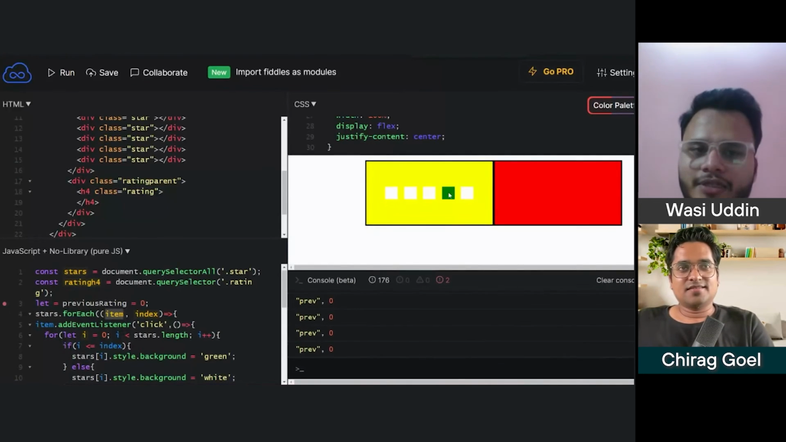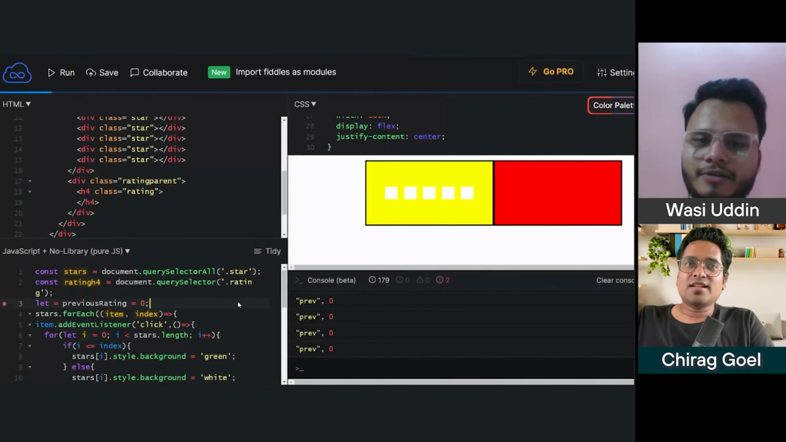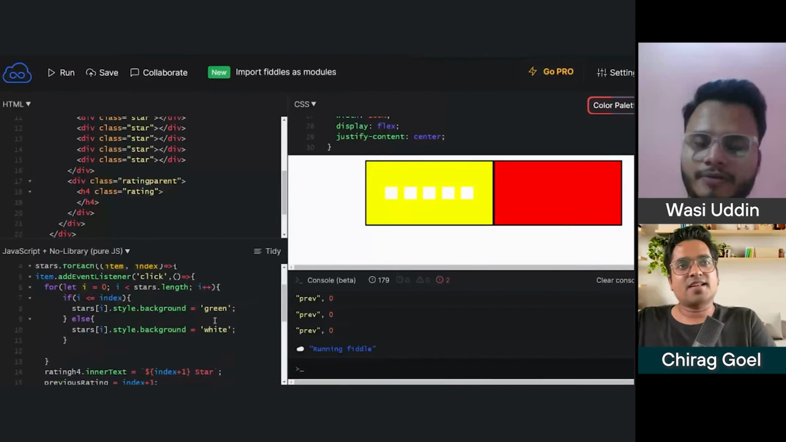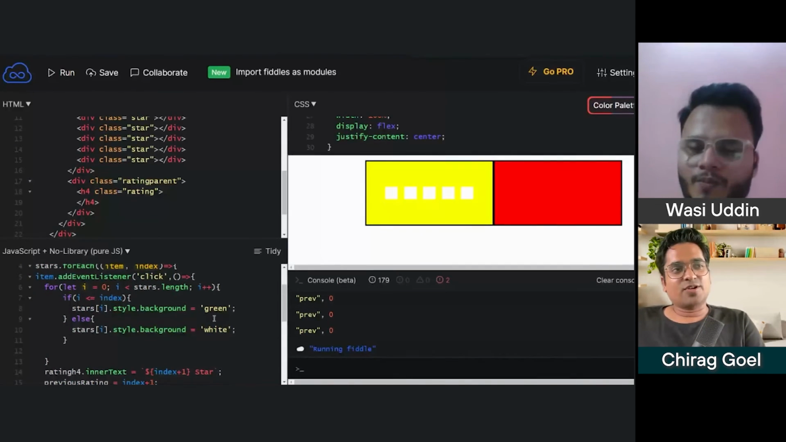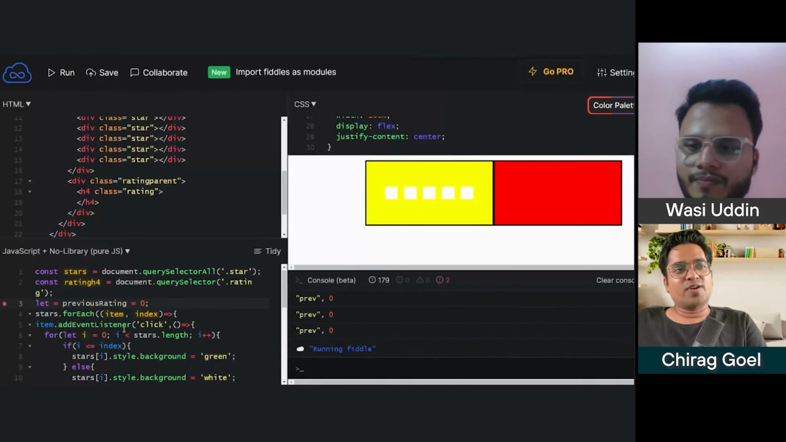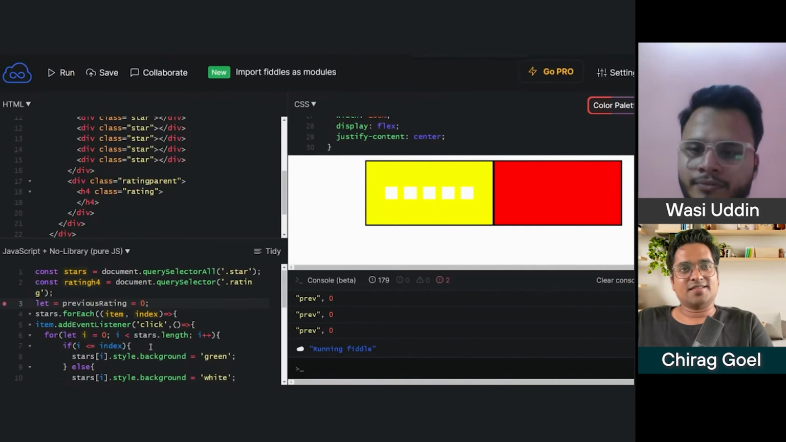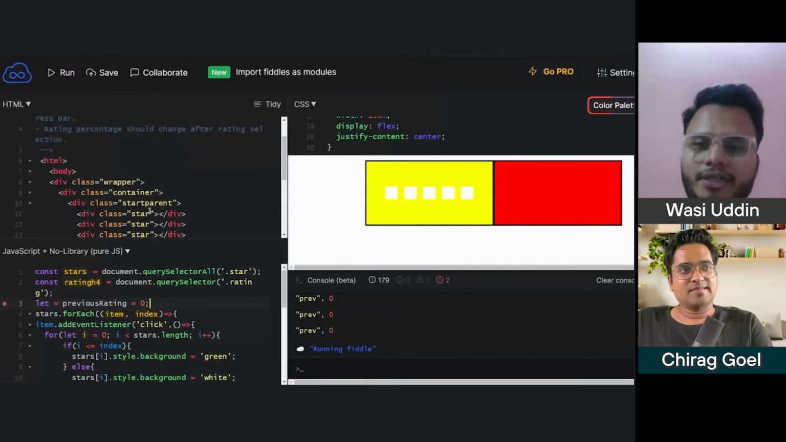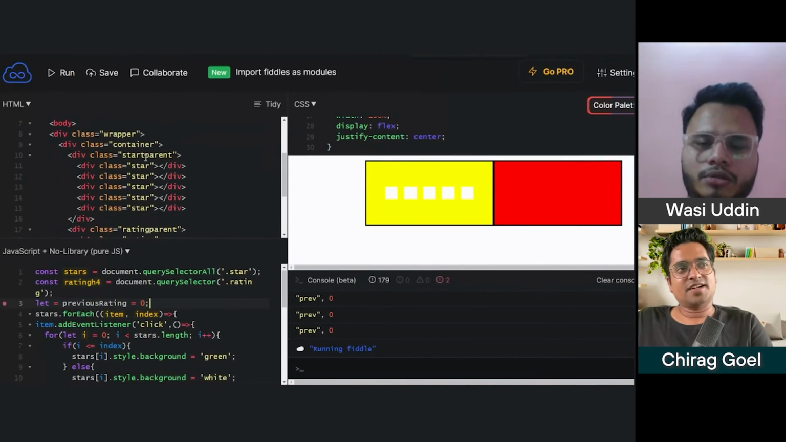You're just hovering. Yes, I'm just hovering. When you're going from one star to the other star, do you really want to consider it as having moved out? No, you're not yet done. Which element are you going to add this mouse out event listener on? Okay, for this parent one, right? The star parent actually. Okay, go ahead. Let's see if that works.